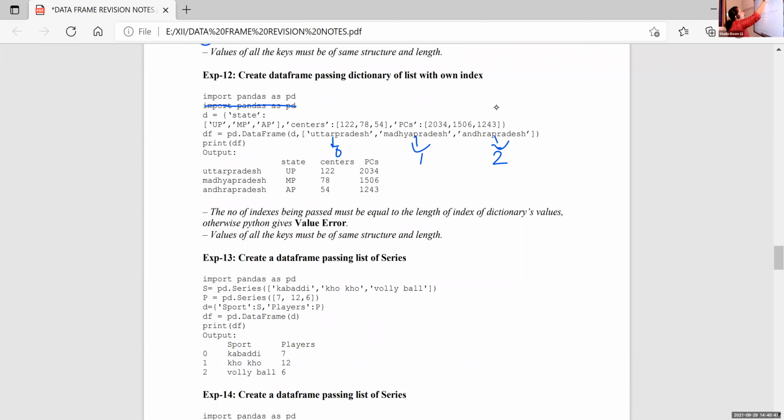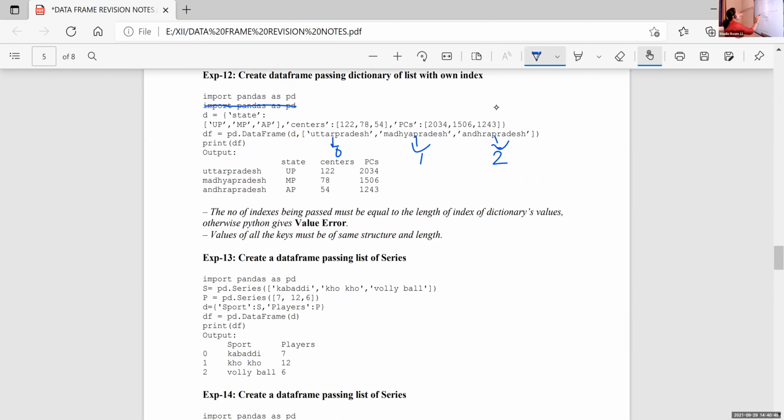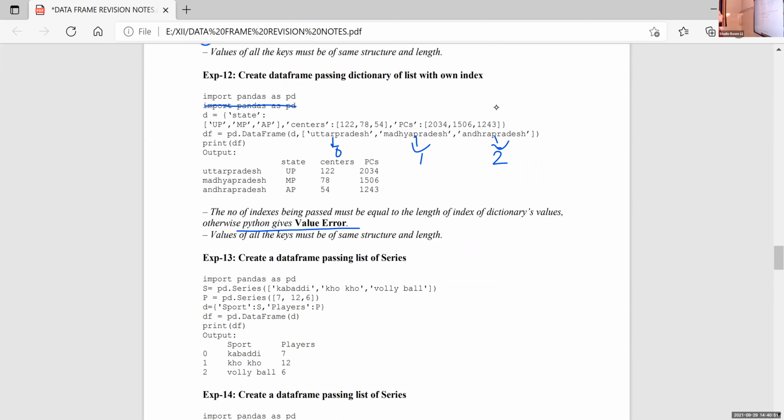So just note this point. The number of indices being passed must be equal to the length of the index of the dictionary's values. If there is a mismatch, what is the error? It is a value error. If we need only 3 row names but I am using 4, then the error is a value error. Just note this point.